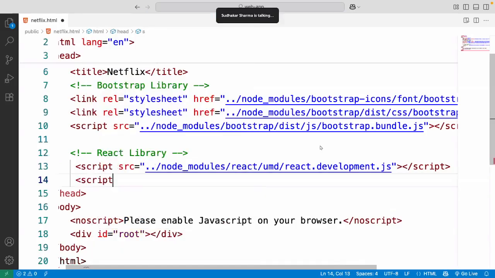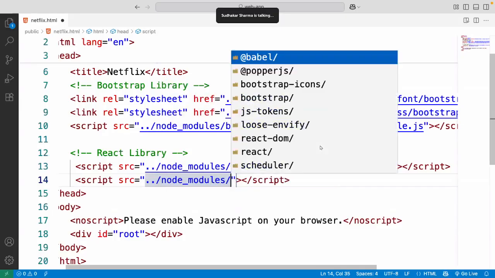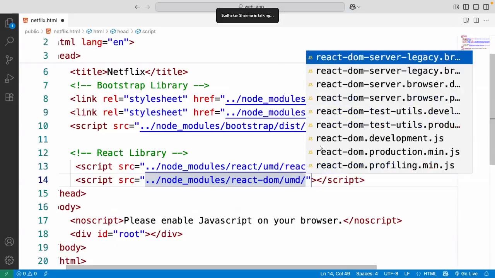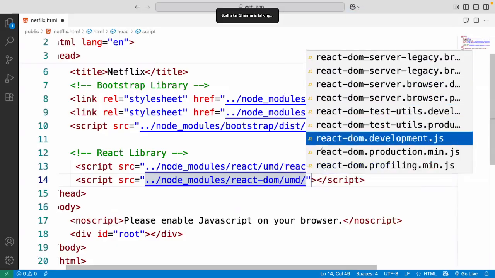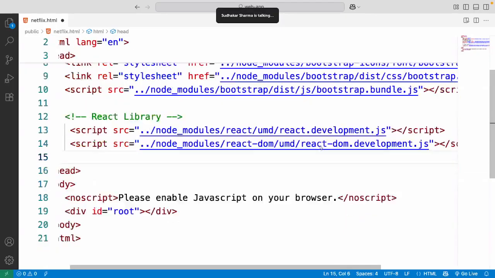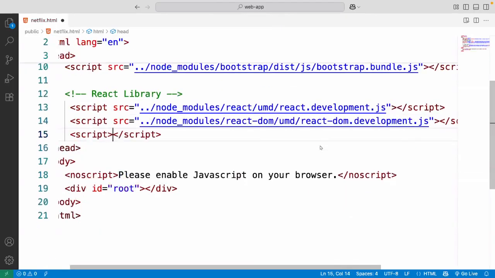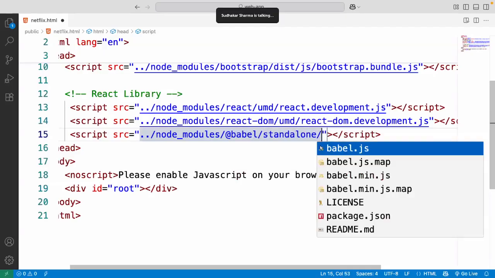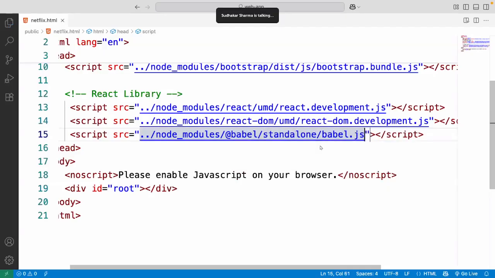Node modules. In that first we have React, UMD, React development.js. Another script source. This is node modules, React DOM. In that UMD, React DOM development.js. One more you need. Babel. Script source, node modules, Babel, standalone babel.js.